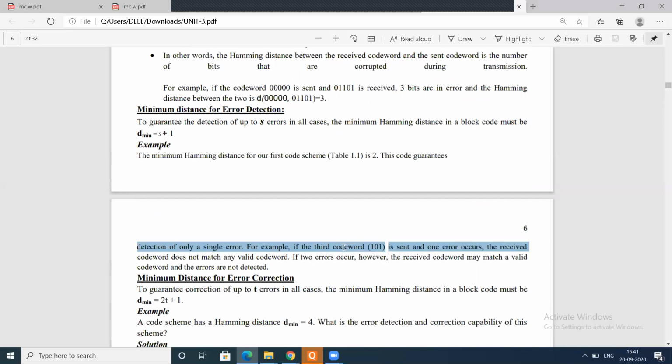If it is sent and one error occurs, the received code word does not match any valid code word. With one error, it can be found out. If two errors occur, the received code word may match a valid code word and the errors are not detected. Only if one bit is modified it will be detected. If more than one bit is modified, here it will not be detected.